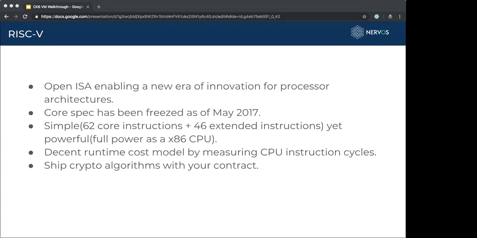The next point is that RISC-V is quite simple compared to other instruction sets like x86. RISC-V is 10x simpler. 10x because RISC-V only has about 100 instructions as we speak here, but x86 has about 1,000, and at the same time they're equally powerful. So there's nothing that you can do on an x86 CPU that you couldn't do on a RISC-V CPU.